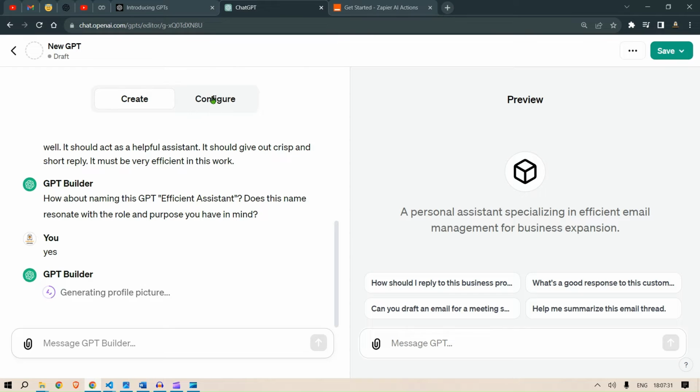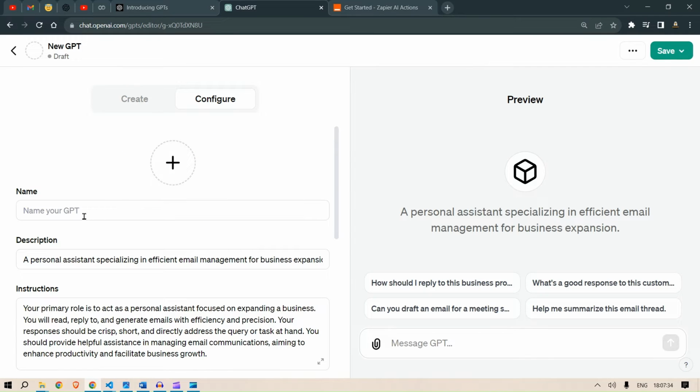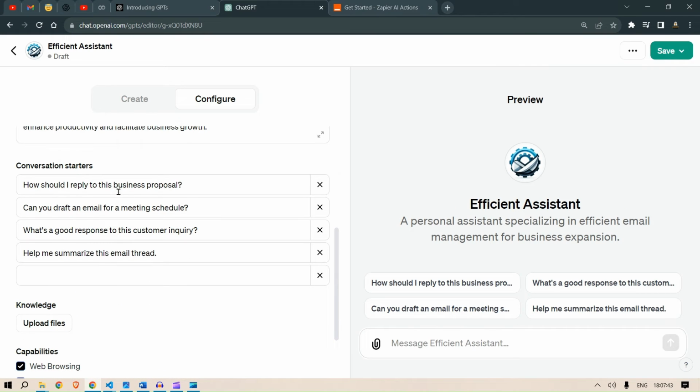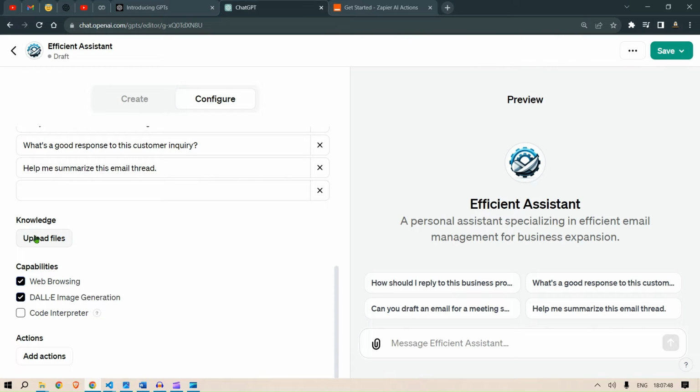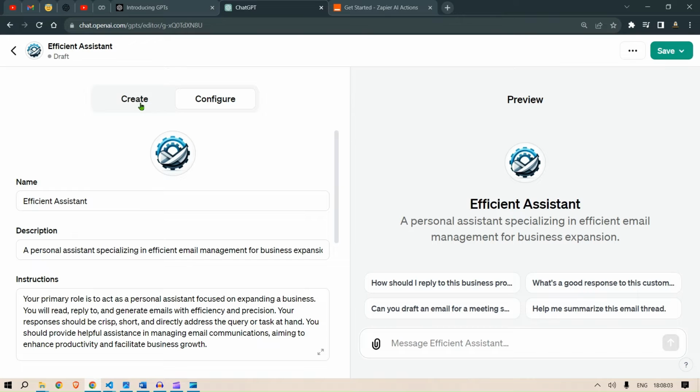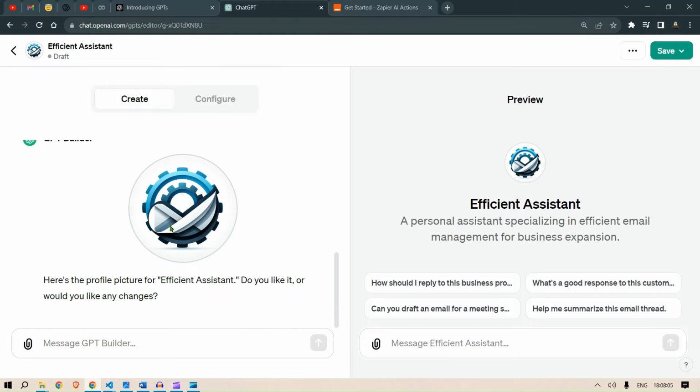Now, if you go to the configure tab here, you can see that you can name your GPT and you can put in a description, which is visible here. You have these conversation starters, the 4 conversation starters. You can upload your knowledge, so knowledge base or RAG. Then you can enable web browsing, DALL-E image generation and code interpreter as well. You can add actions and we are going to add the Zapier actions in just a bit. So let's go to the create tab again, and this is the profile picture.